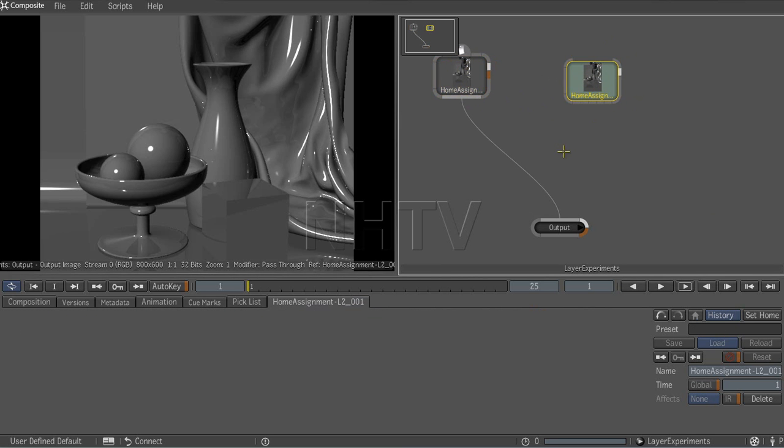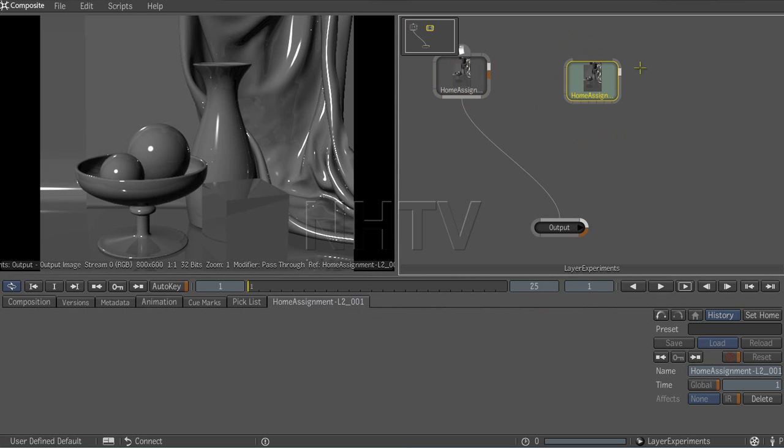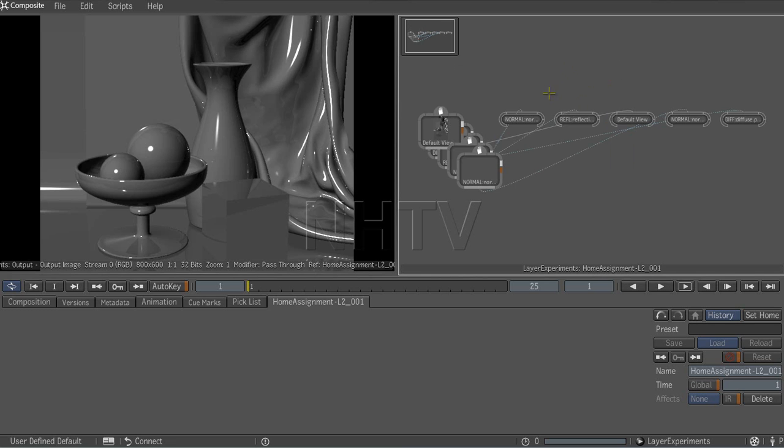So how can you examine what's going on? Well, first of all, like I said, this is a group, so it contains multiple nodes, and you can enter it by double clicking it. So double click it and you can go inside.